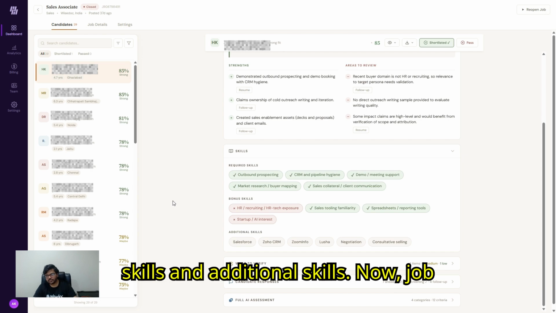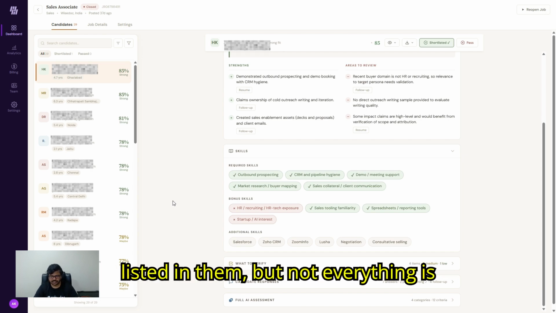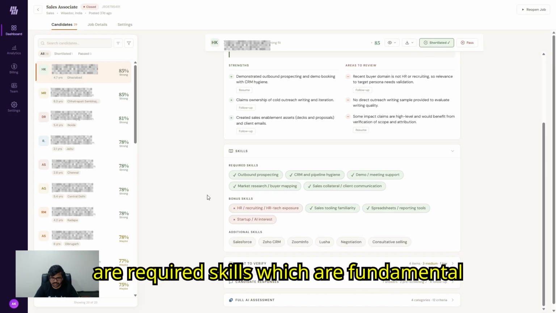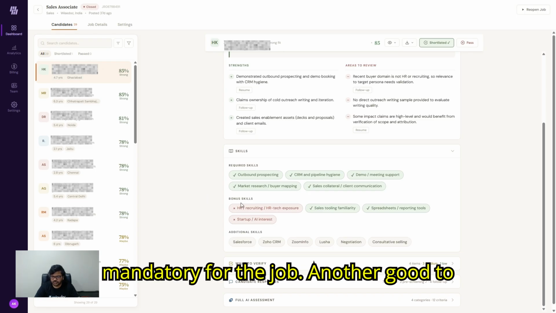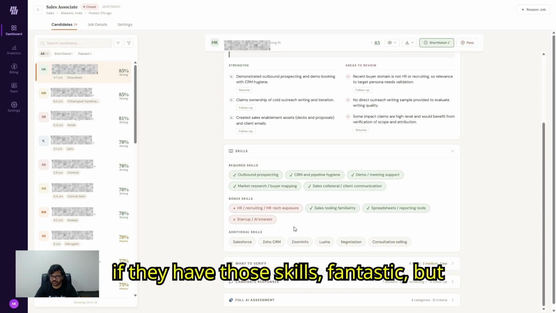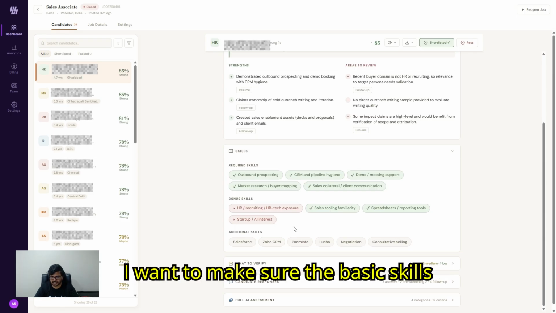Now, job descriptions usually have so many skills listed in them, but not everything is extremely important for the job. There are required skills which are fundamental, mandatory for the job. And then there are good to have skills where we want to see, okay, if they have those skills, fantastic, but I want to make sure the basic skills are present.